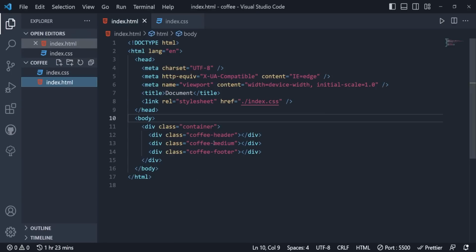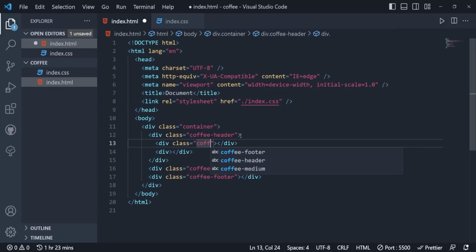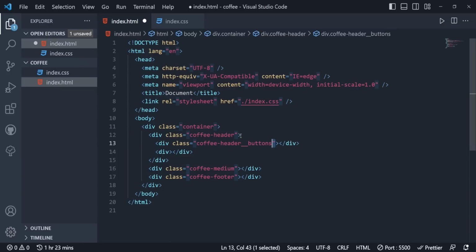Okay, so the next thing is, inside this coffee header we have some different things. First of all, we have these two buttons. We just need to write two divs for that, and it is having a class of coffee header buttons, correct? So it should have a name like coffee header buttons. There should be some class name for both of the buttons.